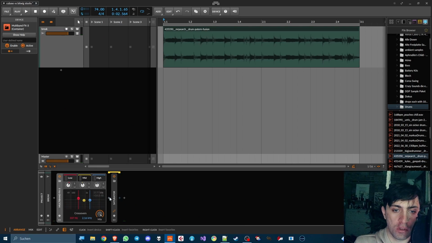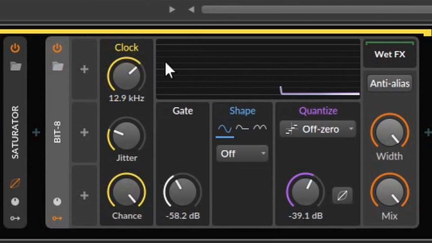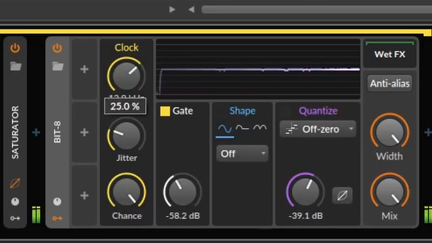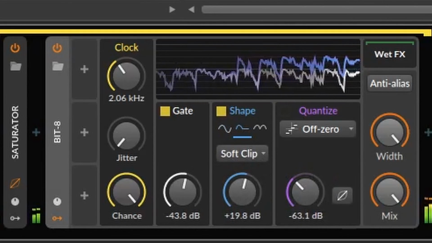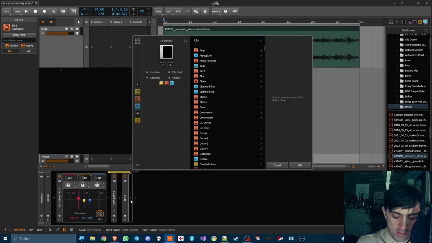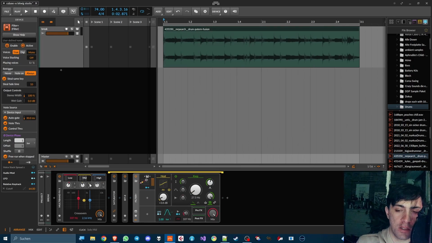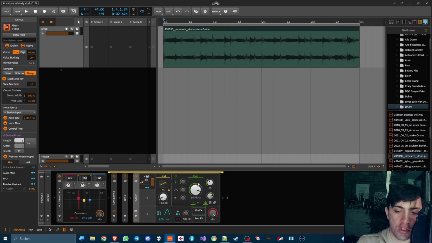And that's not even all you can do. You can also load other types of distortion plugins that come with Bitwig, like Bit8, which is a bit crusher, and some other stuff. You are not limited to distortion plugins, of course. You can also load filters or whatever else you want. So you don't just have the multiband option for distortion, you have it for everything.